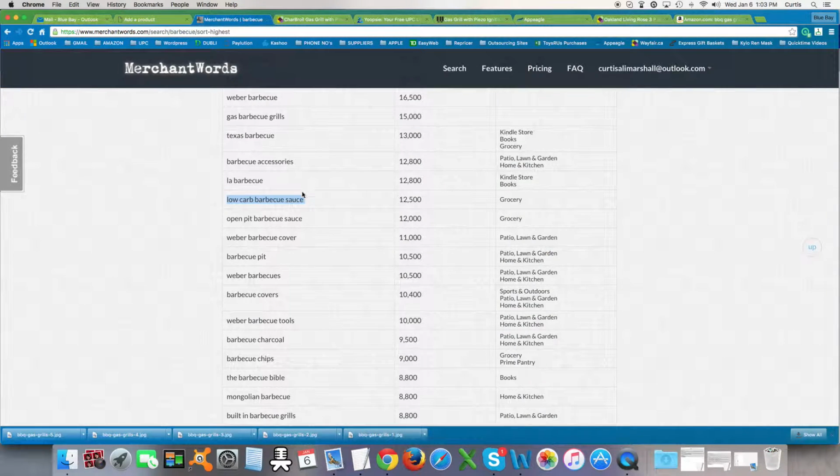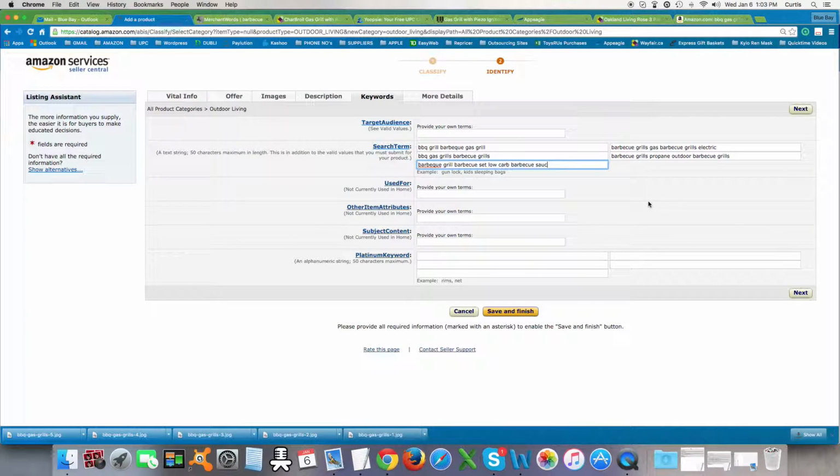We're not going to use this keyword, but it's long. That's why I'm using it to show you: low-carb barbecue sauce. Now, if we put it in here, see how the E's cut off? There's only a certain amount of digits or letters you could put in here, and then it cuts it off. So that'll happen sometimes, and I usually just go edit, undo, and it'll take it off.